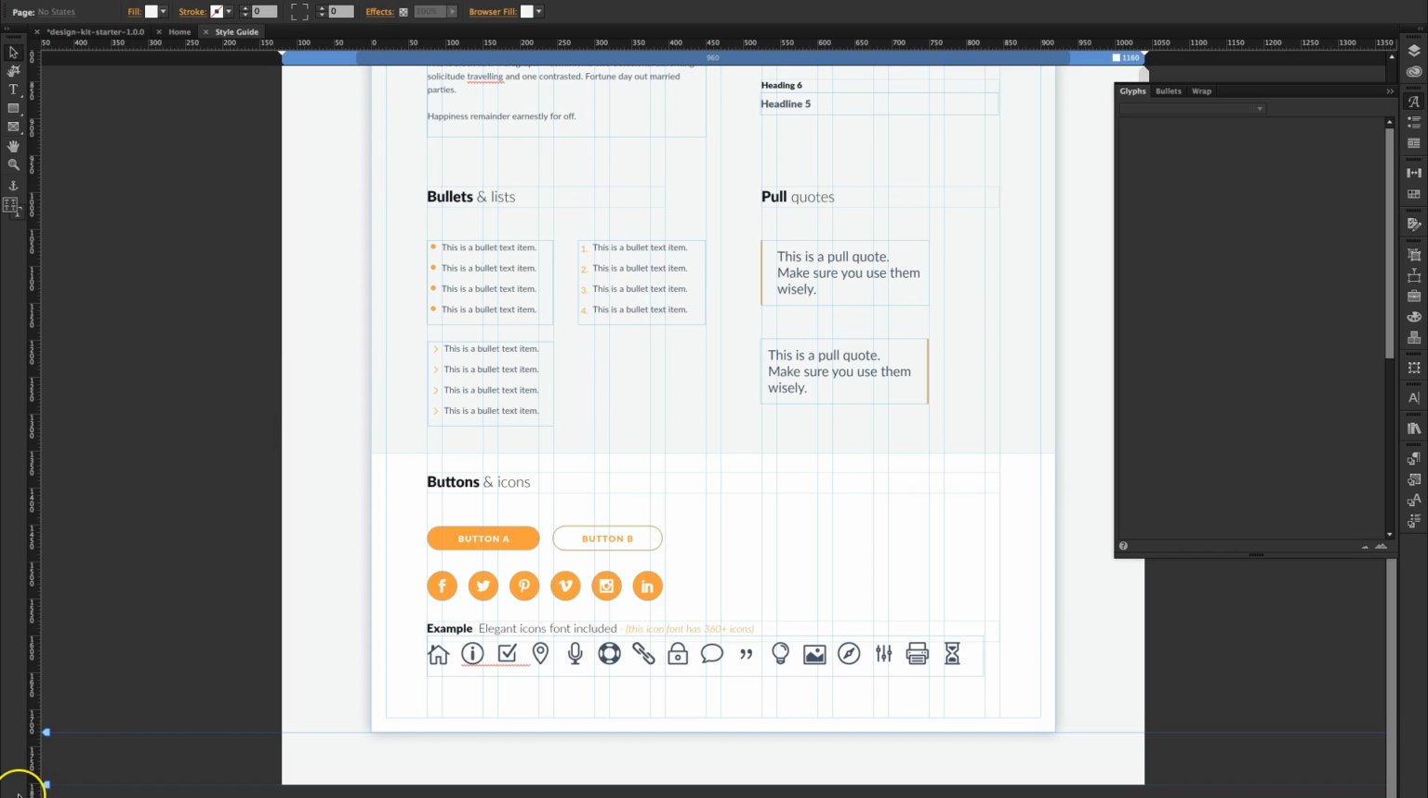So that's an introduction to the icon fonts. If you need to learn how to install them, in Jason's installation video for Design Kit, you'll find all the information there.